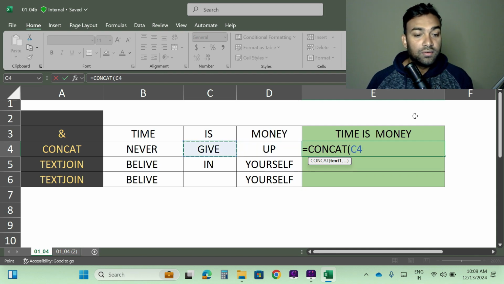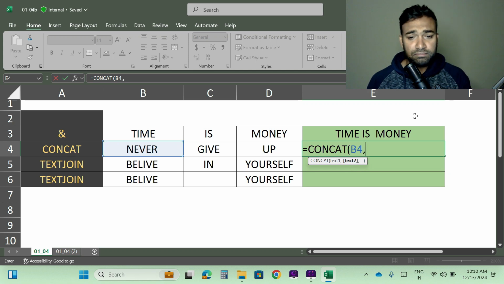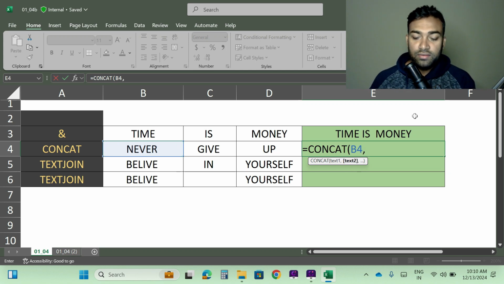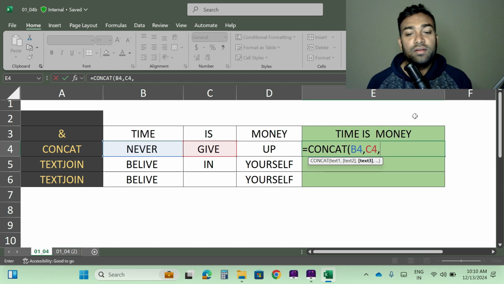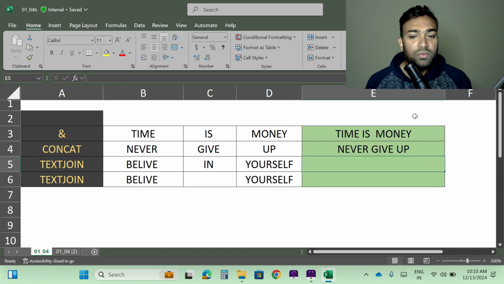So I will press the left arrow. Here it is. Now I will provide a comma. Then now it is asking text again, text 2. So now I will again press the left arrow, then comma, and now again it is asking text 3. So now I will again press the left arrow. So here it is up. Now I can press enter, or I can close the parenthesis, and then let's see, I will press enter.